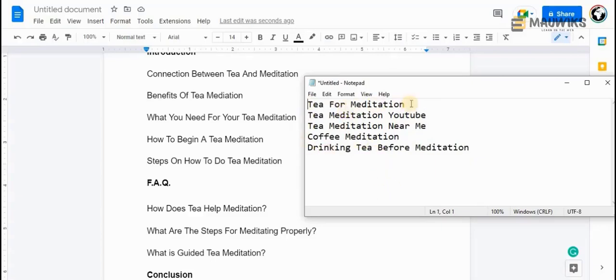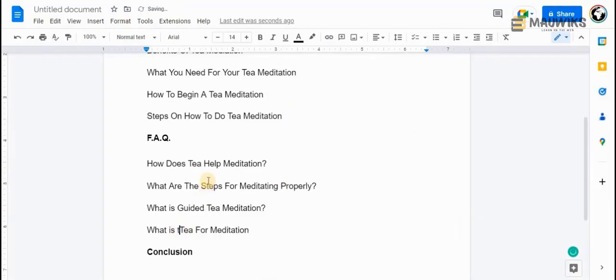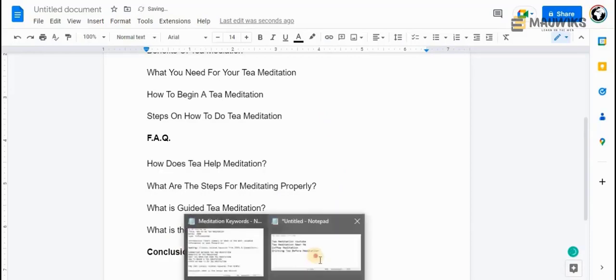Tea for meditation. What are the tea? What is the tea for meditation? What is the best tea? Probably we can add it here. What is the tea for meditation? What is the best tea for meditation? Or what is the best probably for meditation?